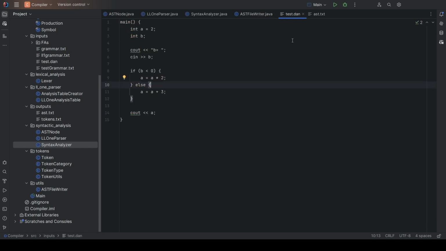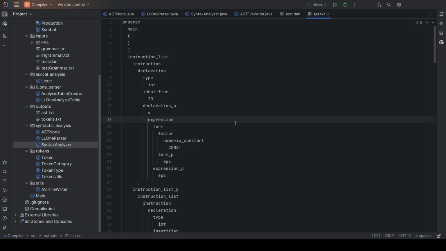For this code, we have this abstract syntax tree. We can see that program goes into the production rule main, open parenthesis, close parenthesis, open brace, instruction list, and at the end is closed brace. And what's on the same tab level from left to right, they are the right side of the same production.